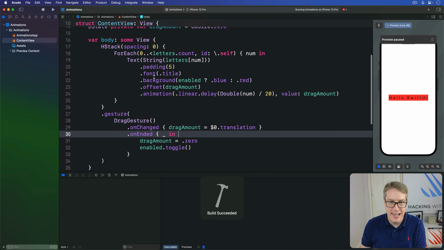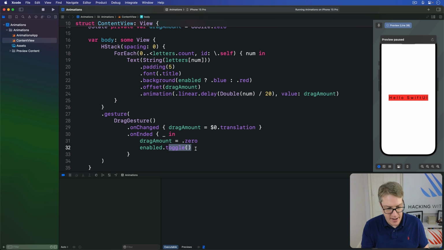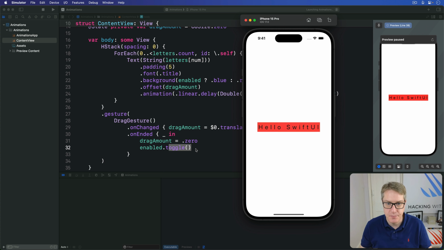So each letter in our array has its own implicit animation attached. And it's going to watch dragAmount to know what to do with itself. And when I set it to 0, they'll all go back to center again and flip enabled to be the opposite way around. Let's give it a try, see how it looks.